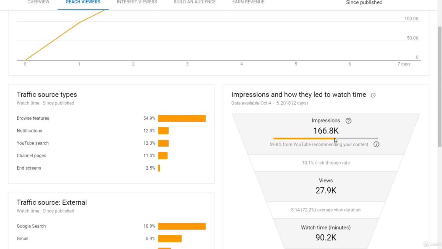But the amount of time that they actually watch the video, which is watch time, is the most important. That's why YouTube puts it at the bottom of this pyramid, because this pyramid represents a funnel. So it captures the audience's attention first off with the thumbnail and the title. 10% of people click it, which results in 27,000 people watching the video. And then based off of your average view duration and the audience retention, as we were talking about in the last lesson, most people watch about 72% of that video, which results in that 90,000 minutes of watch time.